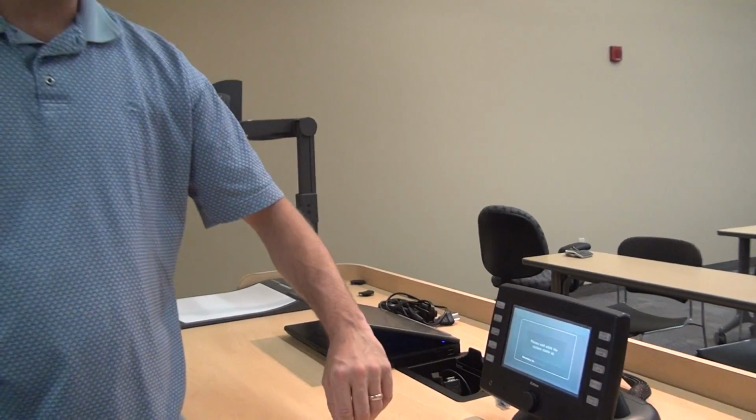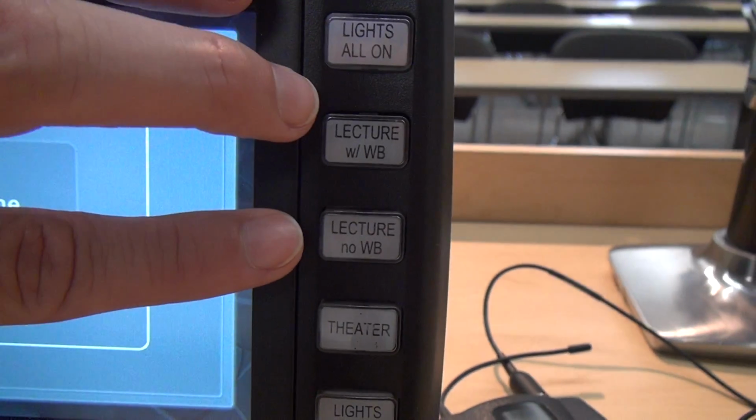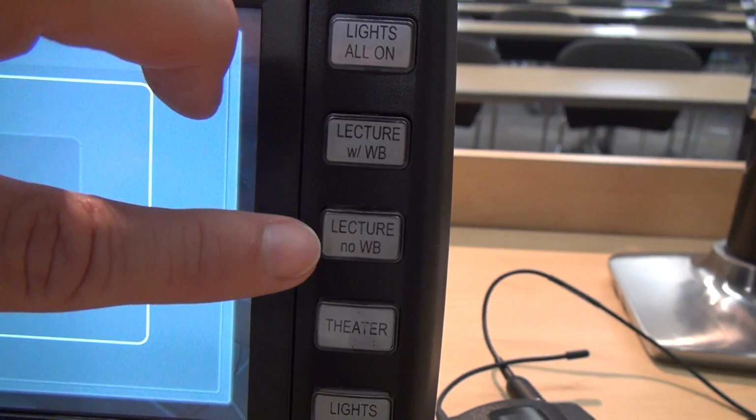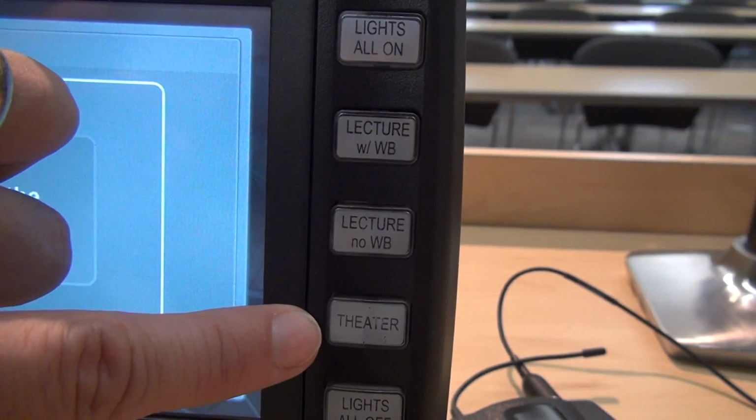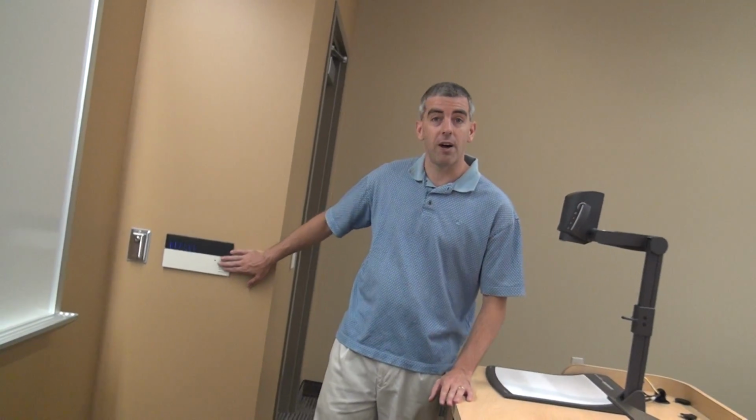While that's happening, we can talk about the lights. On the right-hand side are our 5 lighting presets. We have a lights all on preset, 2 lecture presets, one using the whiteboard and one without the whiteboard lights, a theater setting, and a lights all off button. Now we can also access those lights from our controller here on the wall. There's 5 buttons that correspond with the 5 presets I just talked about, and both of the doors have a main on-off switch on them as well.